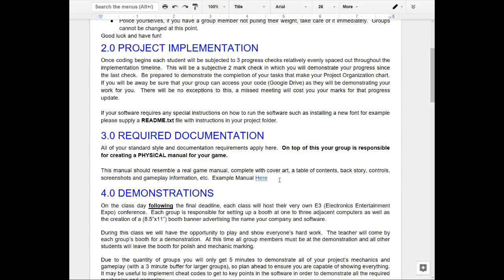We're going to do our own little E3, which is basically every group is going to set up their own booth of 1 to 3 computers, and that booth is going to be set up to demonstrate their game. You're going to have your manual sitting beside you, and you're also going to have a simple 8.5 by 11 booth banner that advertises both your company name as well as your game name. Now don't just write it in pen. Again, it needs to be a professional looking product. Don't spend hours on it. Spend about half an hour at most. Put some nice artwork, maybe a couple screenshots on it. Nicely, cleanly laid out.